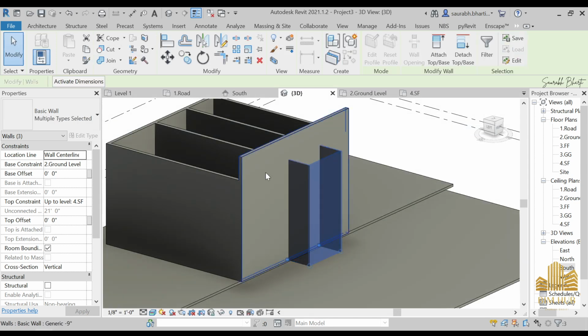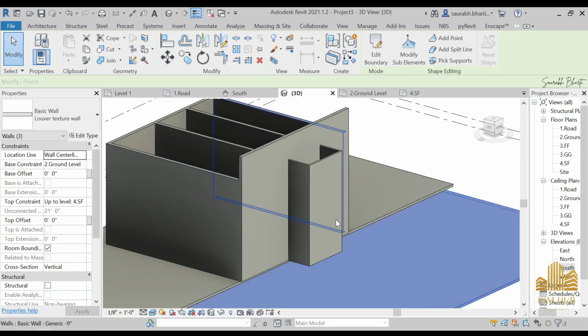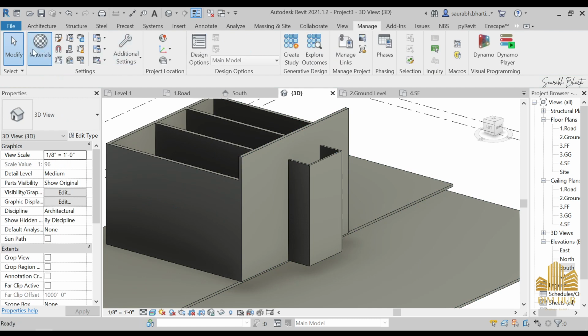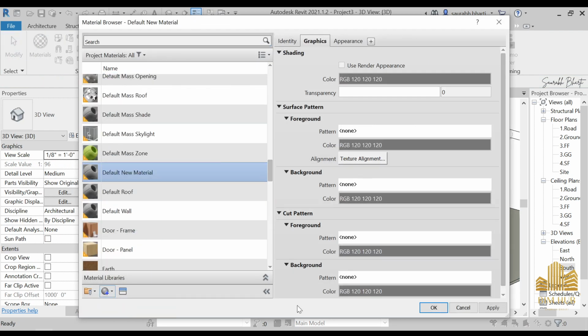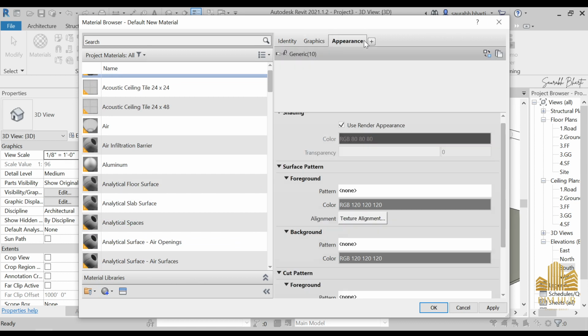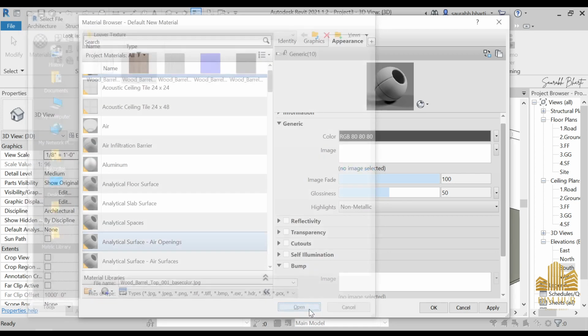Select all of this, go to wall, and select louver texture wall. After this, we have to provide it a material. First of all, we have to make that material. For that, go to materials, create a new material, and rename it as 1 dot louver wall. Now use render setting, go to appearance, and select image. Here I'll provide the link. You will get this texture link in the description, so don't worry about that, and just open it.